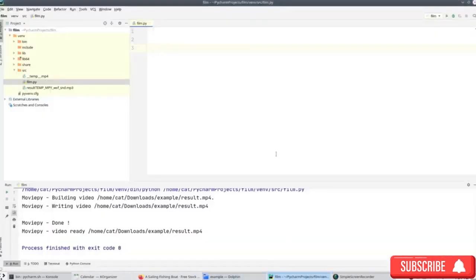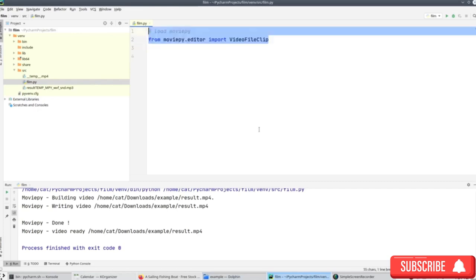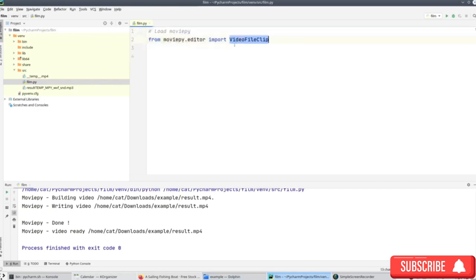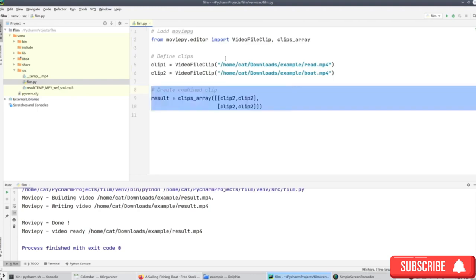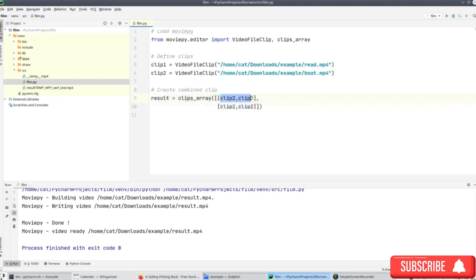Now, in order to create that with Python, first import VideoFileClip from moviepy.editor to load videos. And then you'll want to import clips_array, which allows you to create a stacked video. Then define your videos, using VideoFileClip, the path to the video file and the video file name, whatever your video files are named. Then to create the stacked clip, we'll call the function clips_array with the clips you want to see.